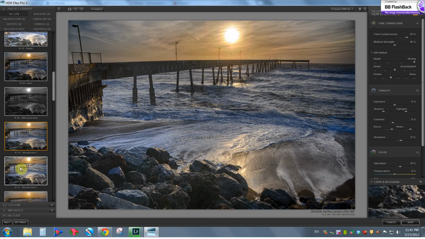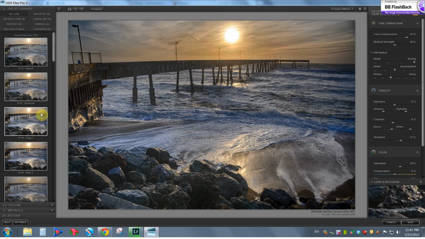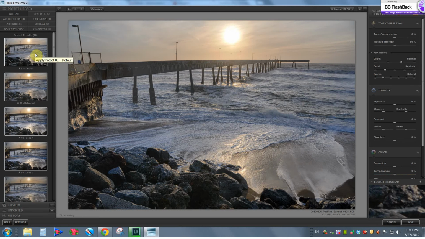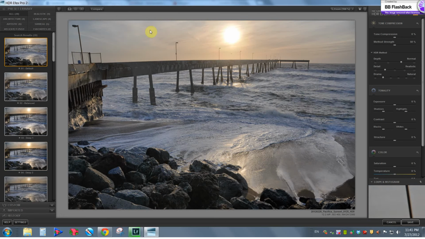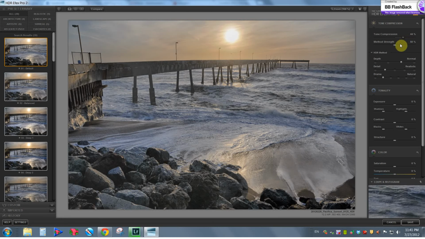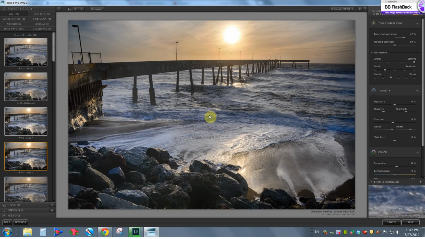Structurized, too much structure. Let's either choose the default, or I think I usually like the deep. It has a bit of vignetting around. Maybe I will go with this one and then move from here. So we choose tone compression. Let's increase this method strength. Actually, I'm not really happy with this one. Alright, it doesn't look so good. Let's move with the deep 2.